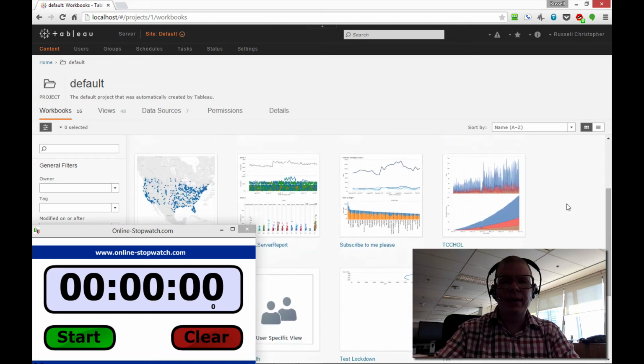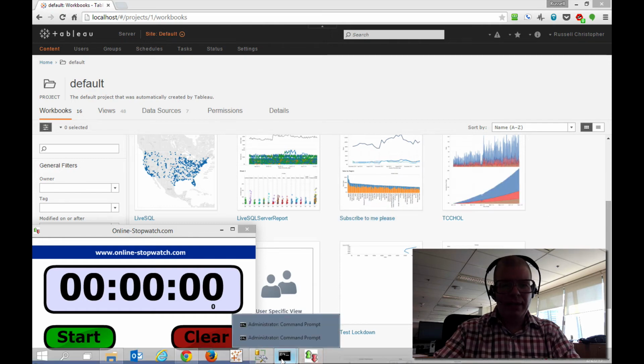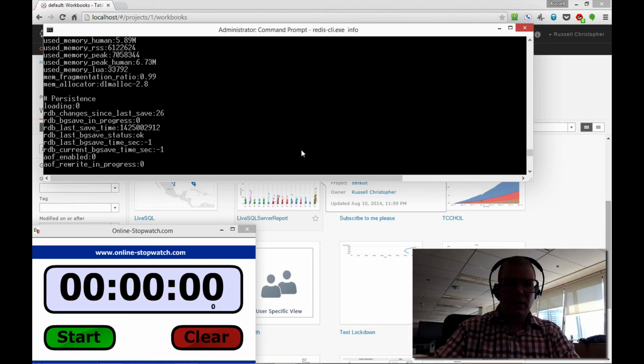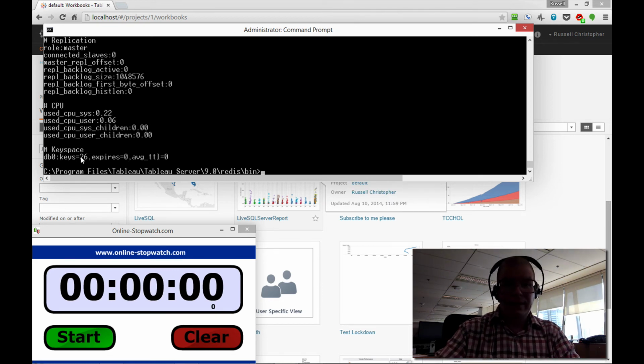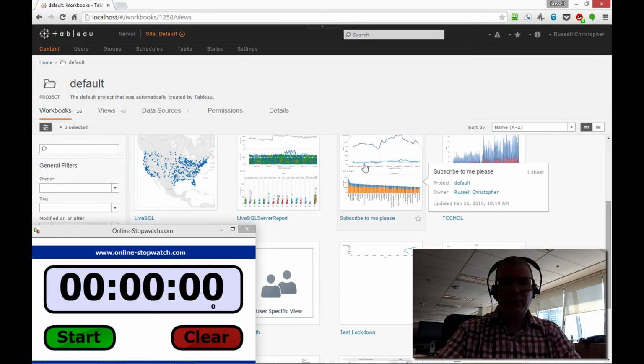At this point, the subscription is probably finished. In fact, we could make sure by jumping over here and taking a look. Look, I have 26 keys in my key space now. 22 of them came from the first report we manually ran. The other 4 must have come from me running the subscription. So that being said, we know our cache is primed.